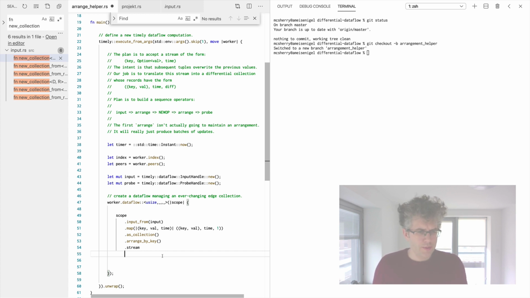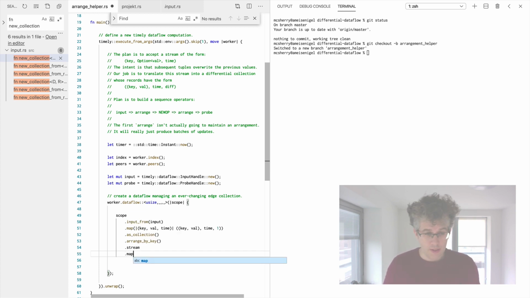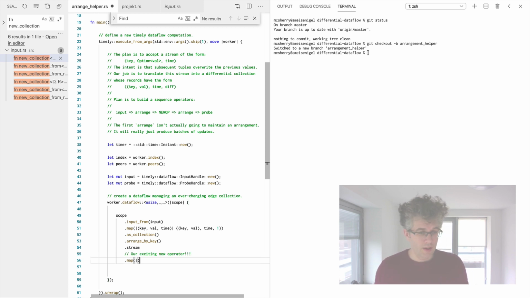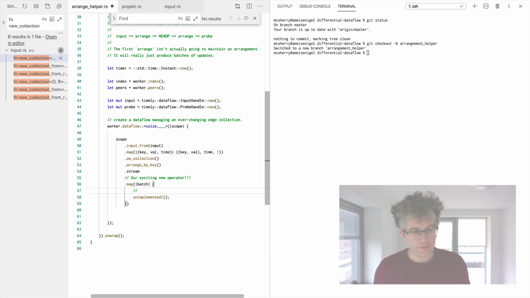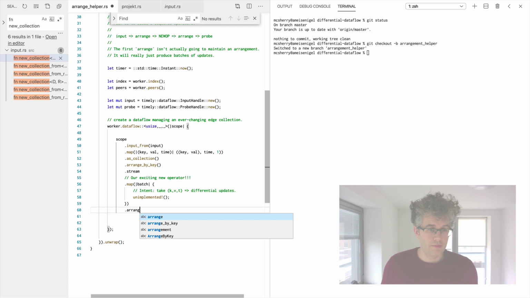All right. Now, at this point, the data are actually nicely sort of shuffled, but the stream will be a stream of batches. So what we can actually do is write a map operator here. This is going to be our exciting operator. And it's going to take in a batch and do something with that batch. We don't know what that's going to be yet. The intent, though, of course, is to take these sort of k, v, t statements to differential updates. And having done that, we're going to arrange again.